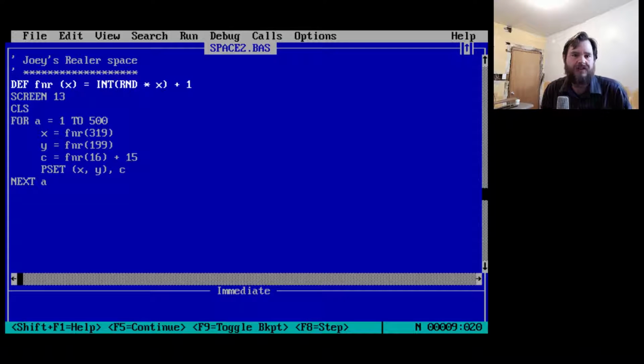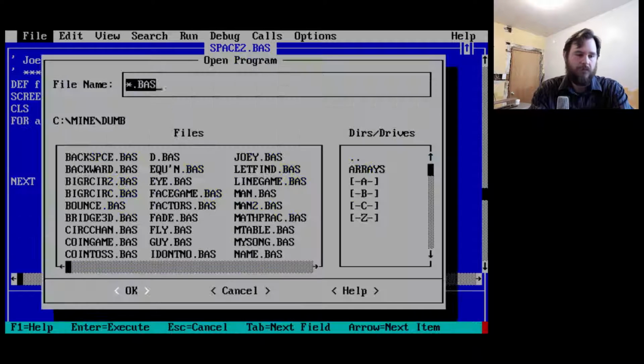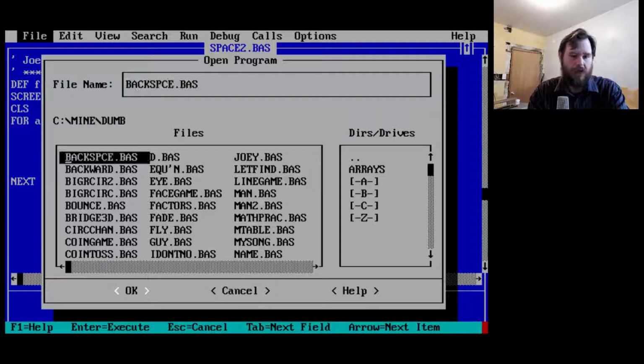So these are predefined. It's just color 17, 18, 19, 20, 21, all the way up to 30 is the different shades of gray in screen 13. So there you go. Not very exciting, but it's a bit of a realer space. All right. I'm sure I was very excited to make that.